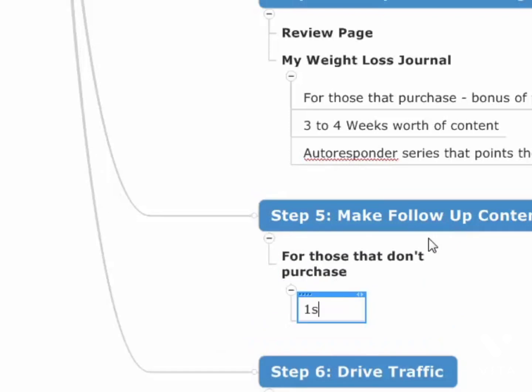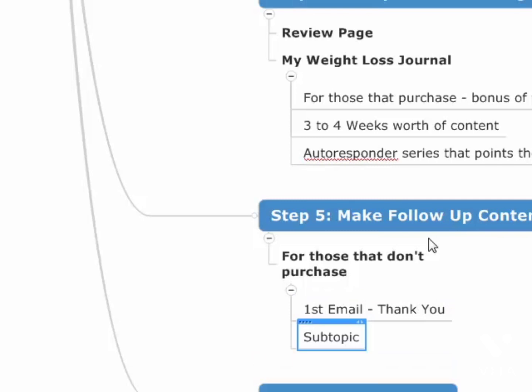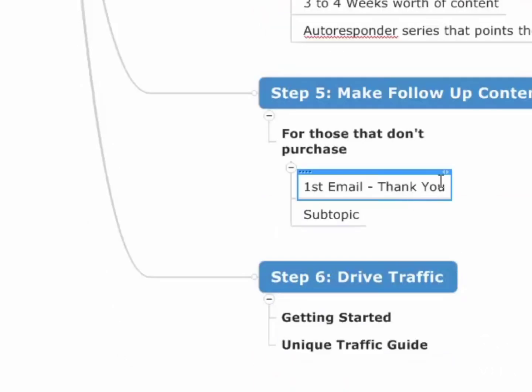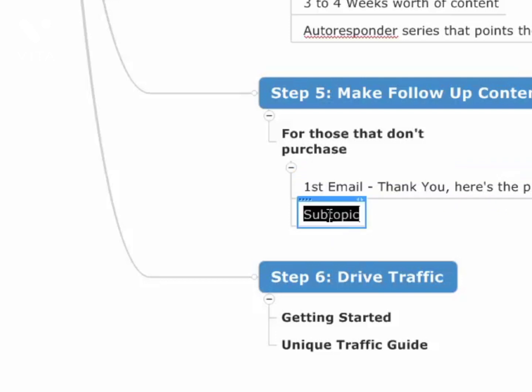Now, the first email is always going to be a thank you email, okay? Hey, thanks for purchasing. Here's your product. Or thanks for signing up. Here's the product, okay? Now the next email, obviously, if they're still on this list by the second email, they haven't purchased yet.